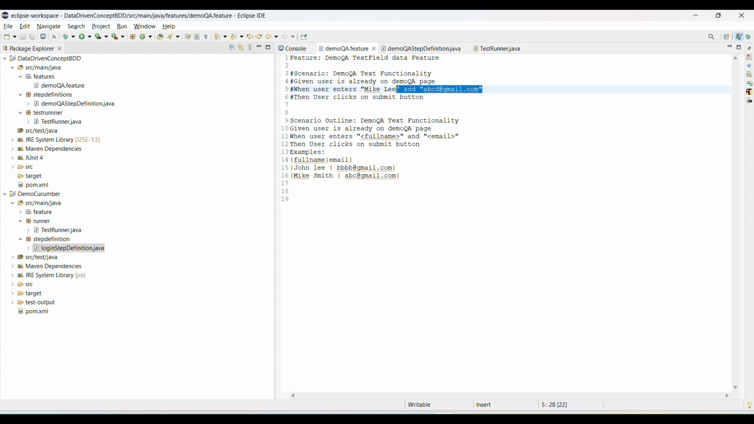If you want to give the data in a single statement, like if one time you want to give the data, you can declare it inside this feature file directly. There is no need to use scenario outline. You can give the scenario name and you can enter the data like this using double quotes, right? This is the first difference.